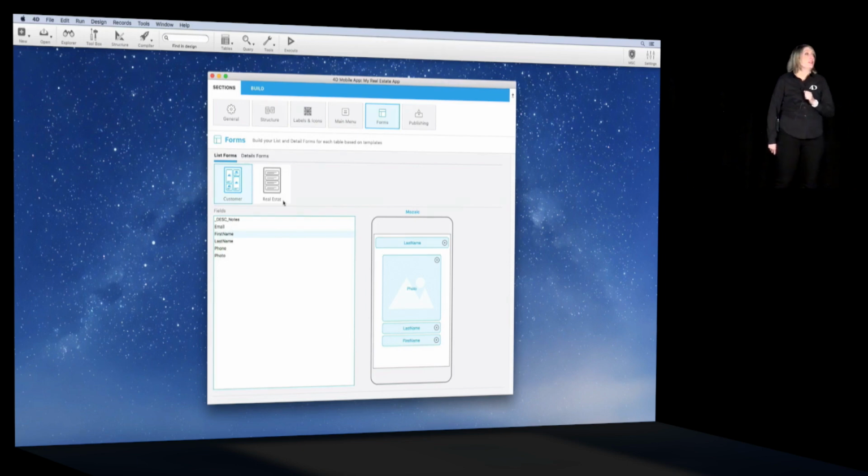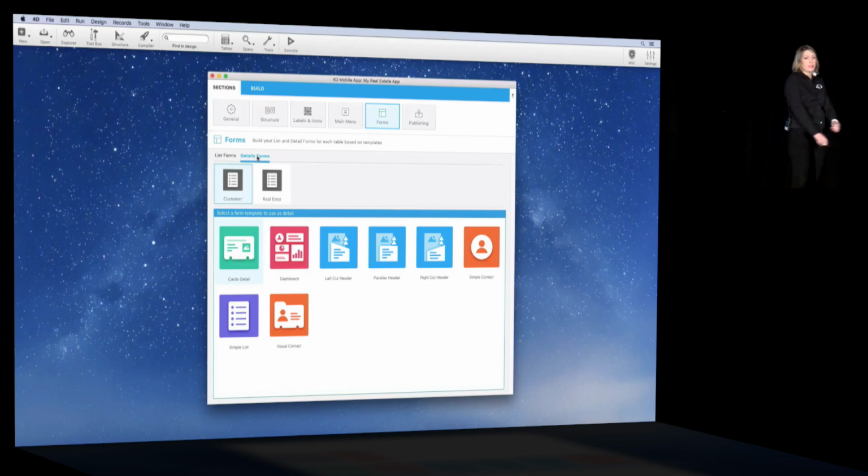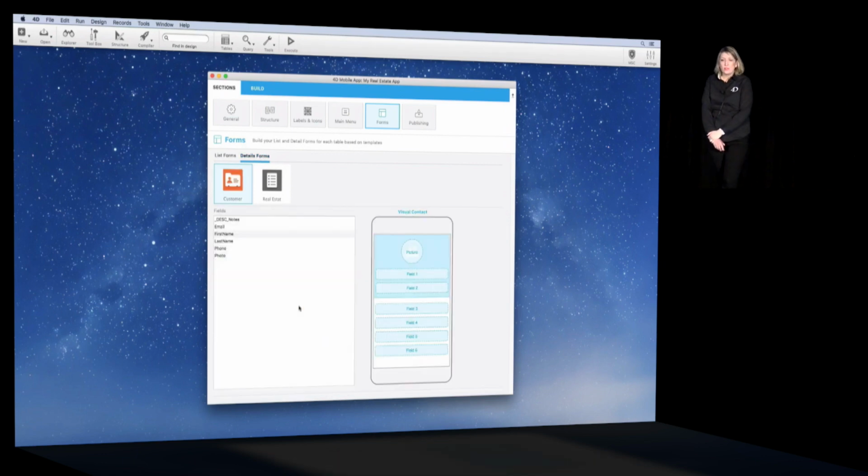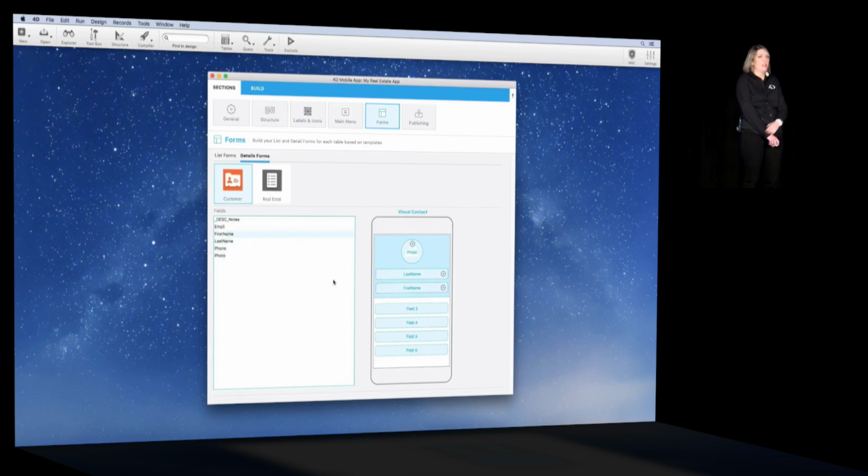Now let's move on to the detailed forms, staying with the customer table. So here you'll see the list of the different templates for detailed forms, and we're going to select visual contact. And then, same operation, we drag and drop our fields. Easy, right? Not too difficult for now.